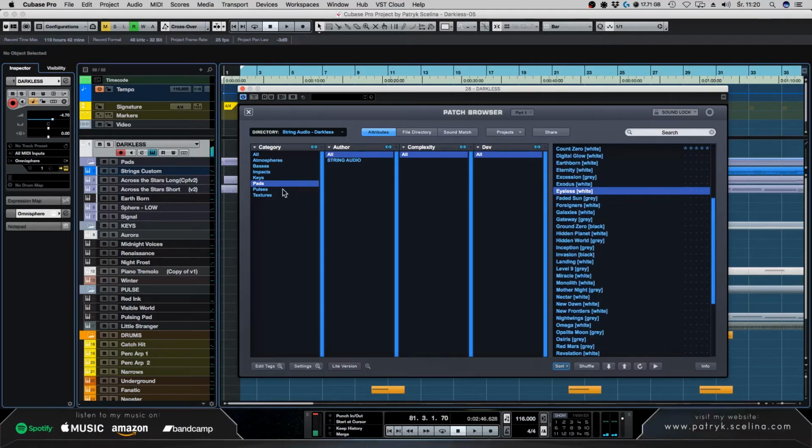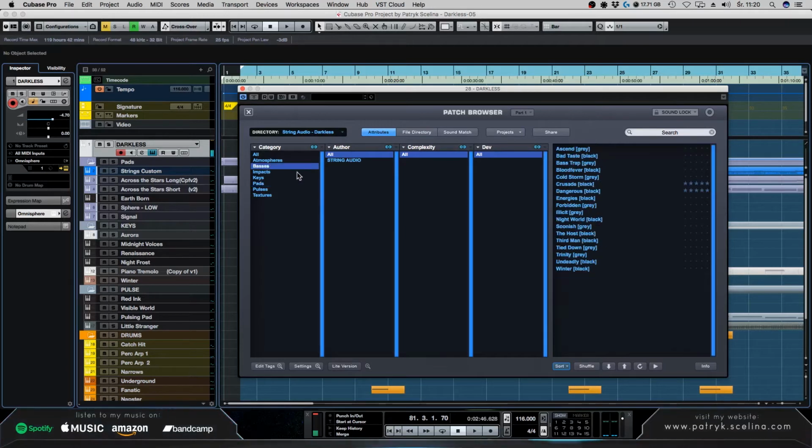Okay, so let me maybe switch the category so you can hear a little bit of different stuff, like bass. Yeah, so these are also very pad-like basses.